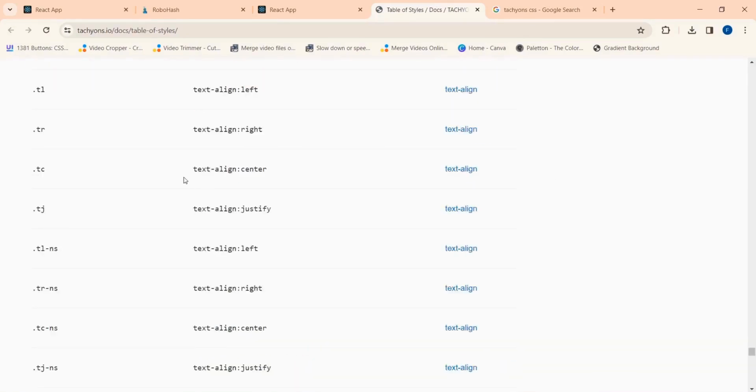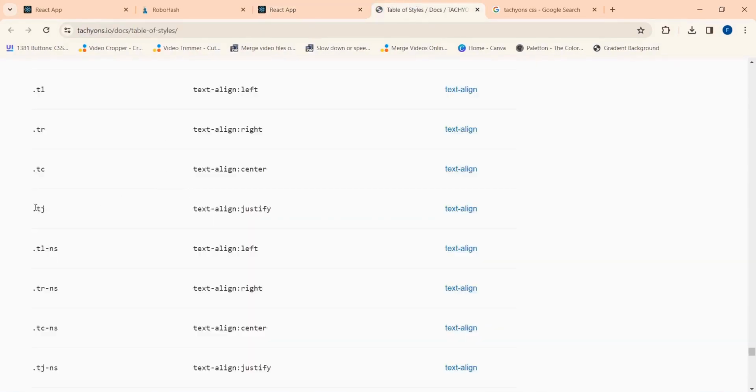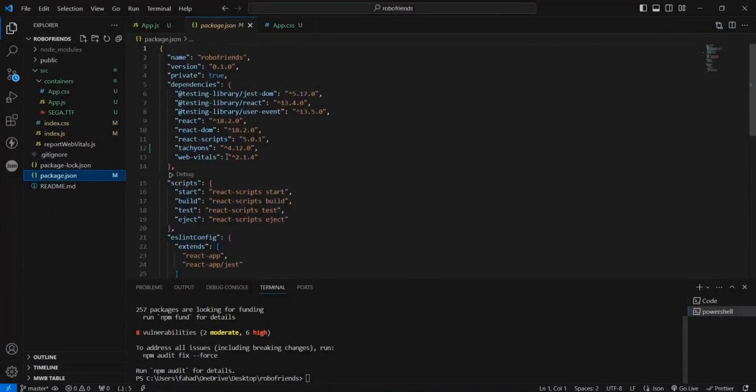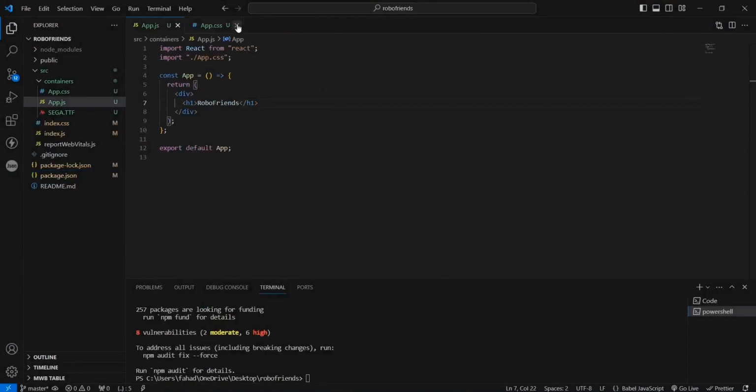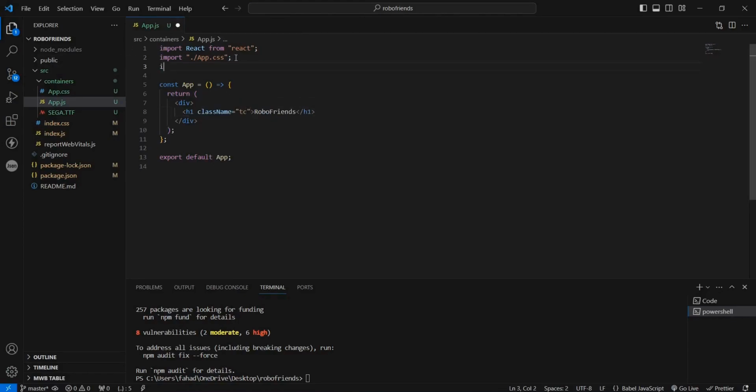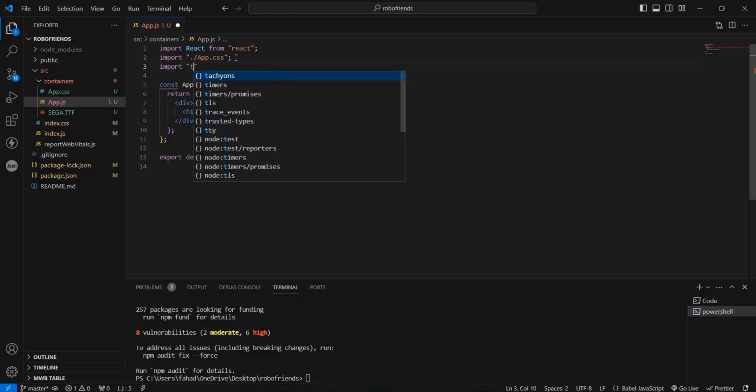For centering our text, we can go with something called tc as a class name. The dot stands for a class name. So we can use this over our app.js. We can have h1 with className as tc, that is the text center, and we need to import the tachyons over here.